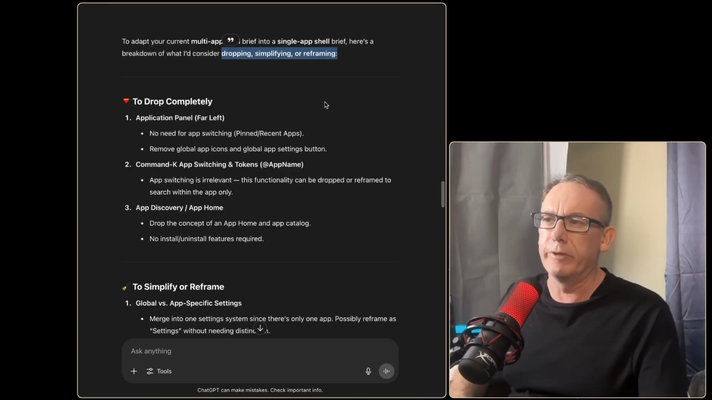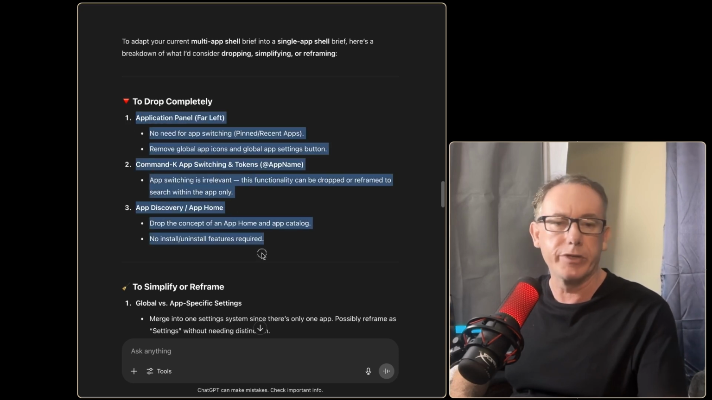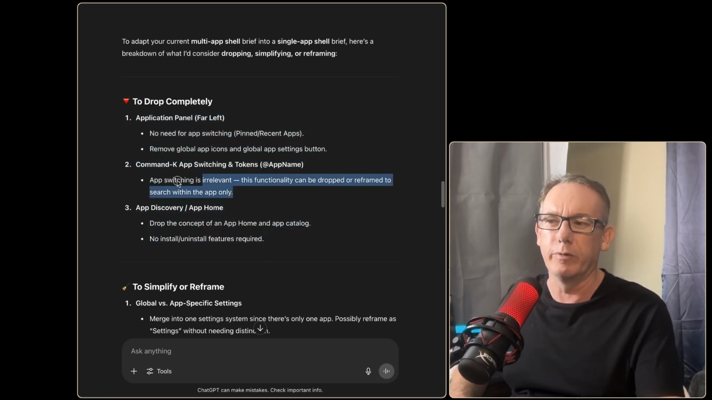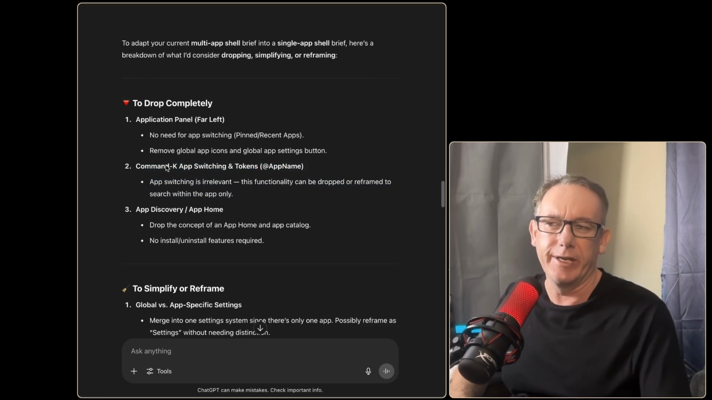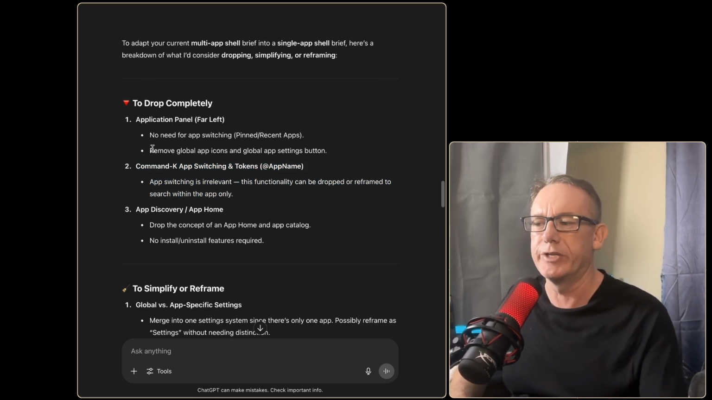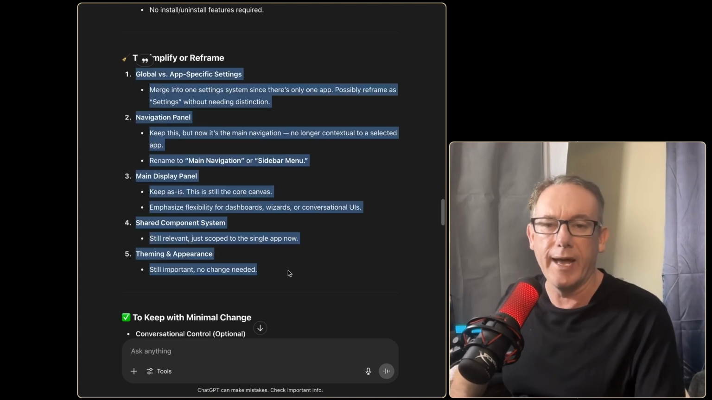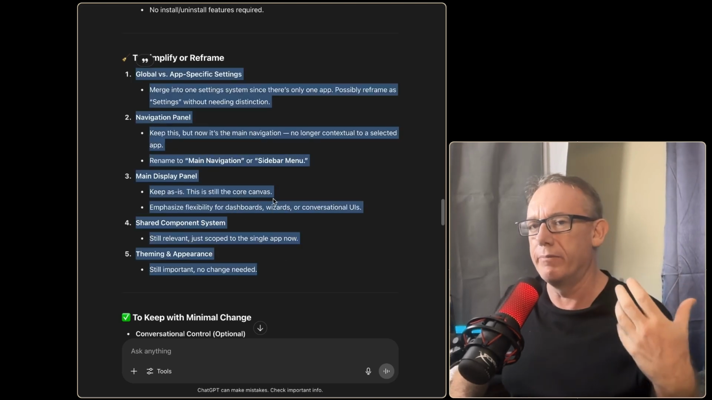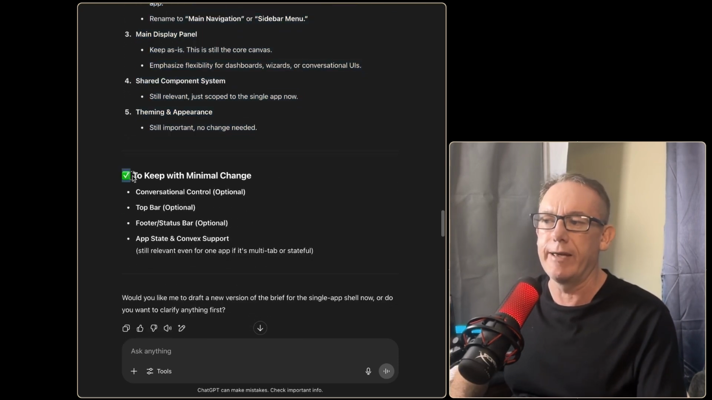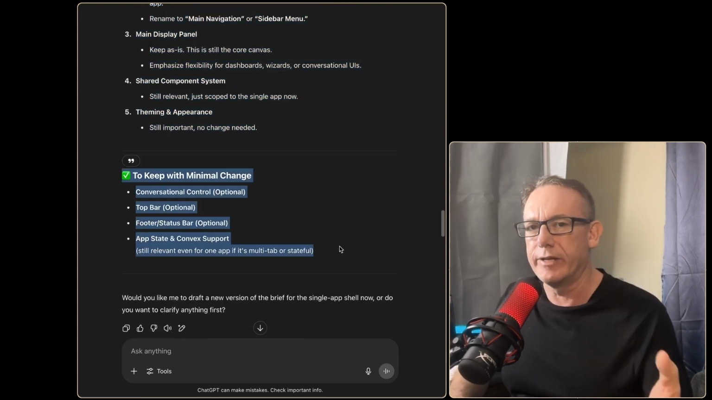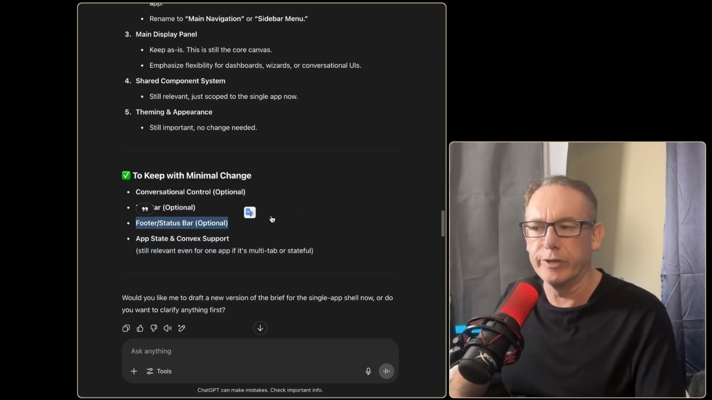Now, the drop, simplify, reframe process worked out concepts about what it thought we should drop. One of them I didn't really want to let go of. I wanted the Command K for searching, but I didn't need it for application switching, so a minor change there. It then talked about different areas that were common and reframed them so they made more sense in a single application structure. It also gave a couple of minimal ideas to think about, and I took some of these into account. For instance, I didn't want to have a footer status bar.